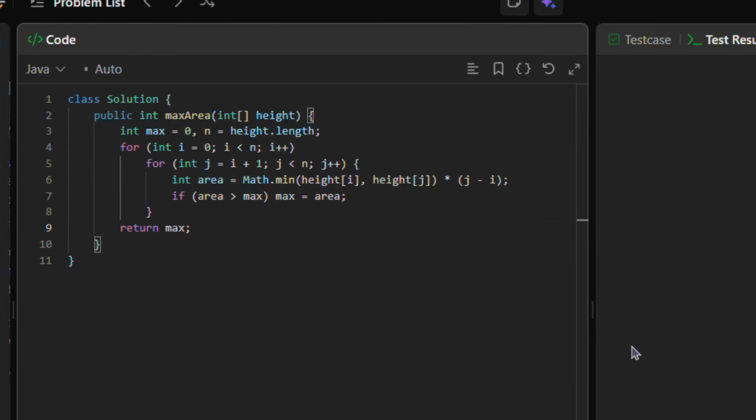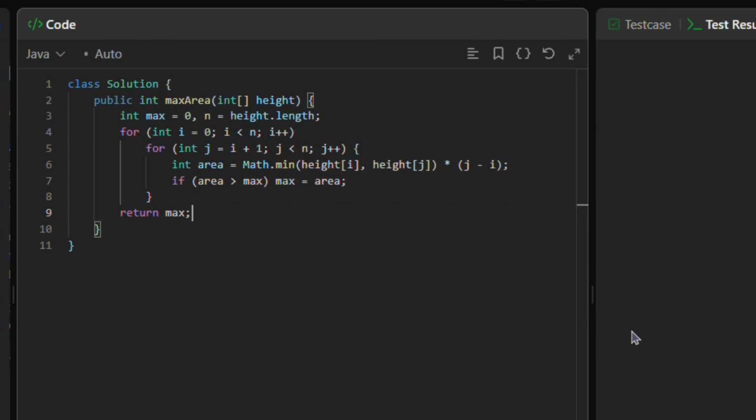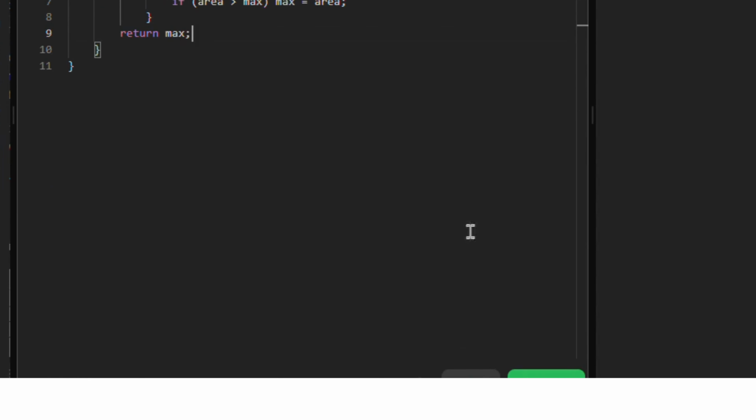And that's how this algorithm works. It tries every possible pair of lines. It keeps updating the best area whenever it finds a larger container. It explores all combinations in a simple, systematic way. Efficient, simple, and elegant. Check.